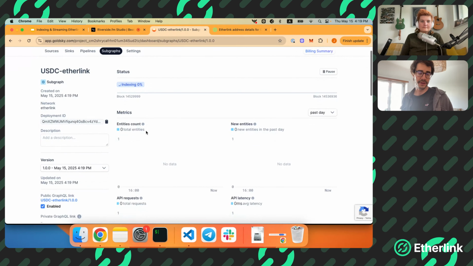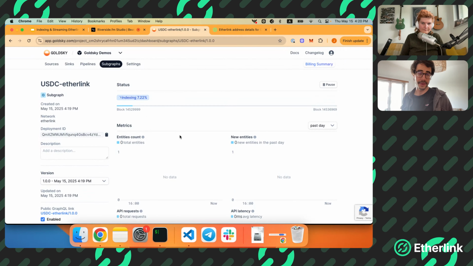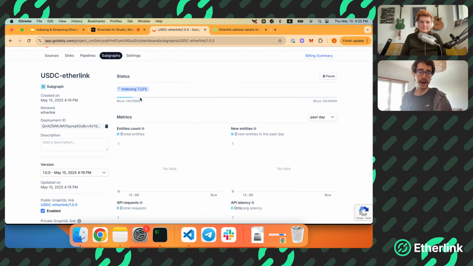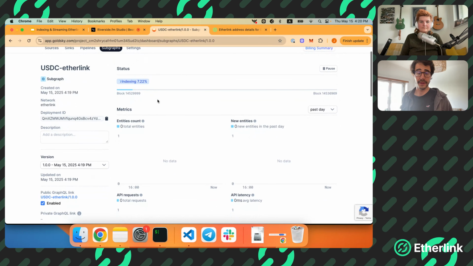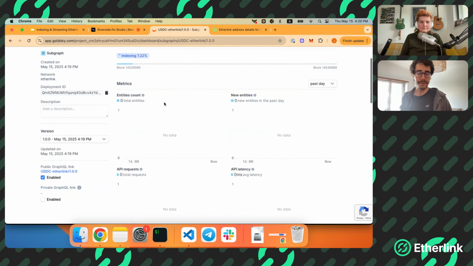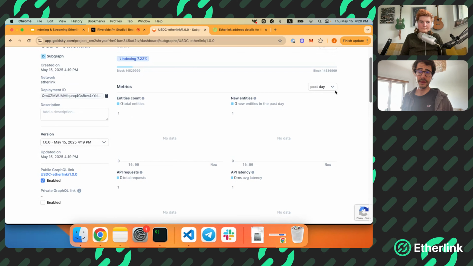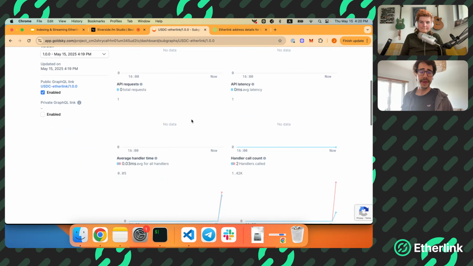Okay, cool. So now I'm on the subgraph detail page. Just from top to bottom, what you can see here, we have the ability to pause the subgraph if we want. We have a progress bar just showing us how fast things are being indexed. Metrics are quite interesting over here. We're going to be able to see, from different timeframes, the amount of entities that are being stored for the subgraph, and API requests that are made to our endpoint.